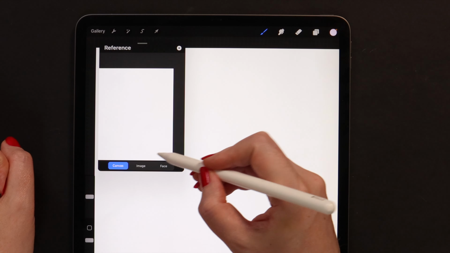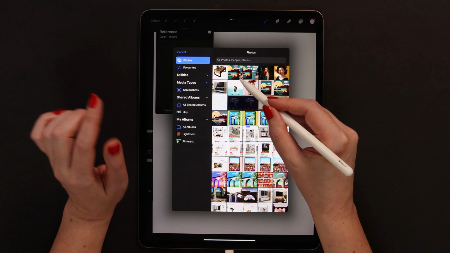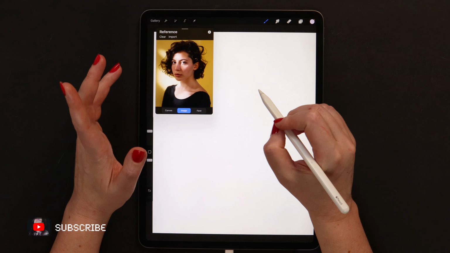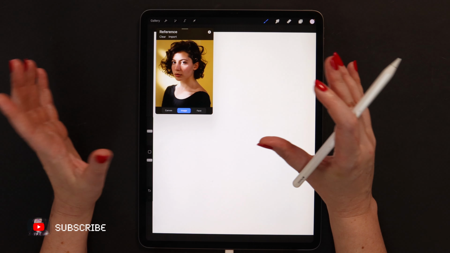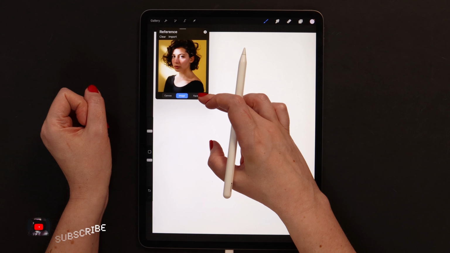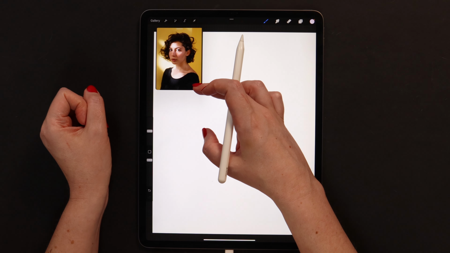Now let's switch to Image and click Import. Then select the required photo. It will appear here, and we can move it all around the canvas. I will put it here in the left-hand corner. Just make it smaller. Like this.